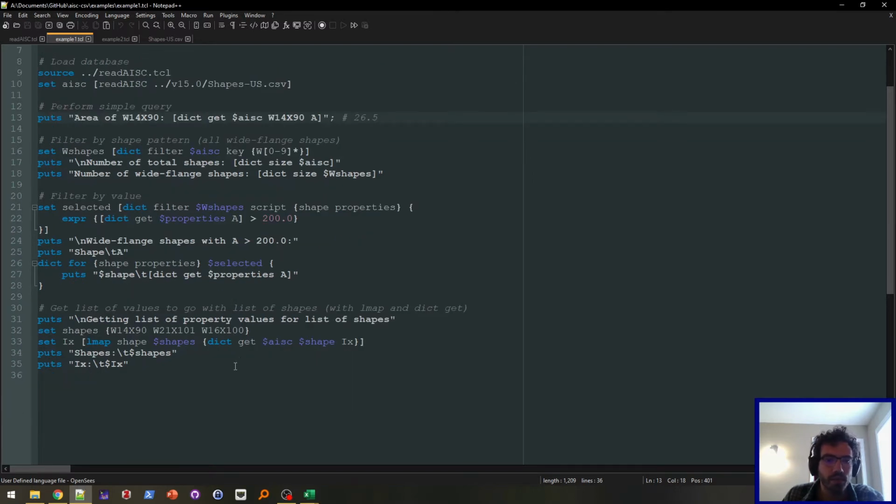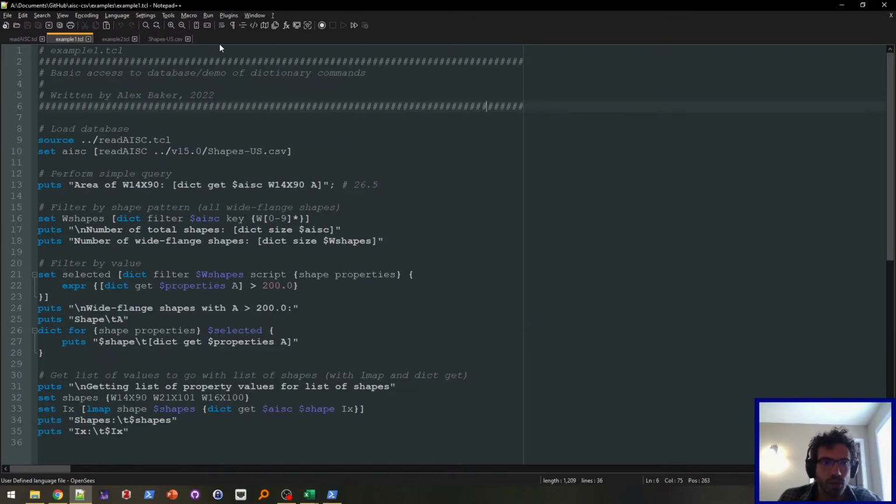You can also use other features of Tcl to get a list of property values corresponding to a list of shapes. If you had a list of shapes for the different beams of your building or the different columns, then you could get a corresponding list for the areas or the beam depth, whatever you want to do. So I'm just going to run this really quick.